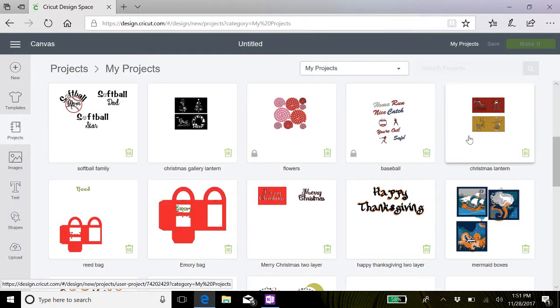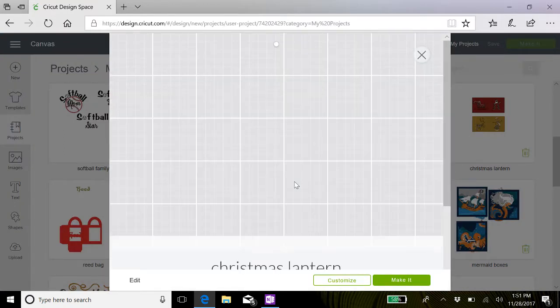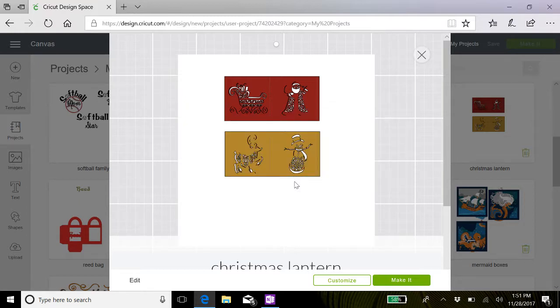And then I also made a Christmas lantern using the quilted Christmas cartridge. And that's the one we're going to be doing today, only we're going to use scenes from the Nativity.